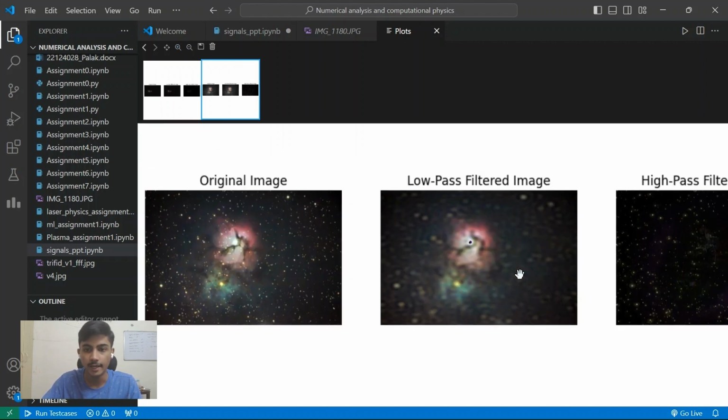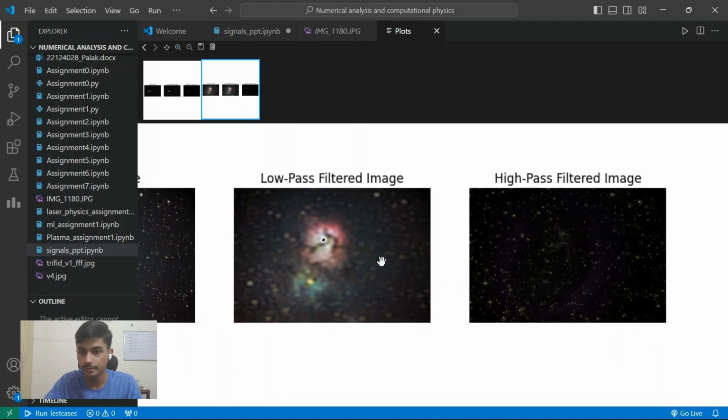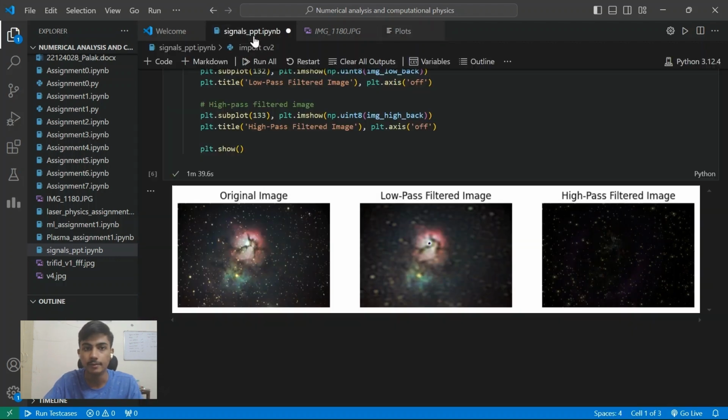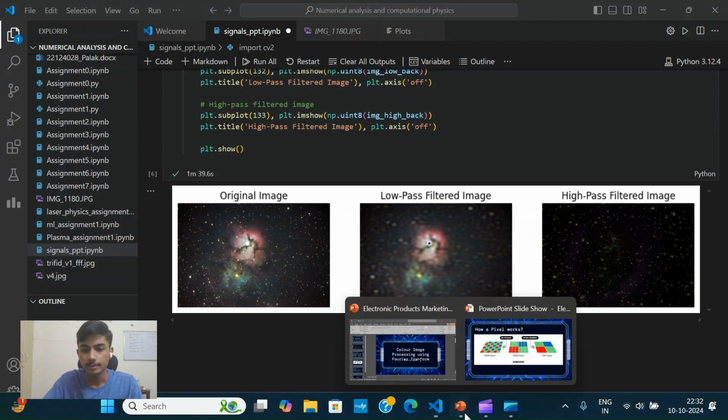Okay, and this is for the Trifid Nebula. This was the original image. This was after applying the low pass filter, and the last one, by applying the high pass filter, we can just see the stars. This is really useful while processing images. It gives a lot of power to play with the intensities, play with what type of data you are getting, and many more things like that.